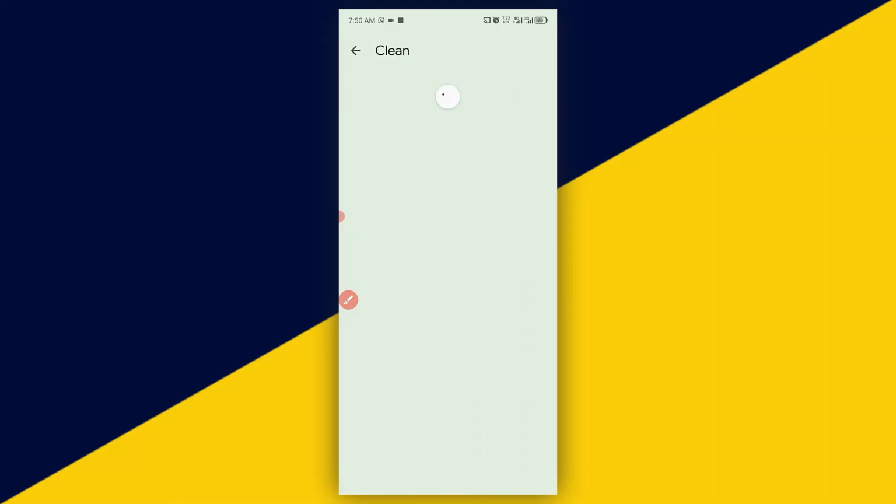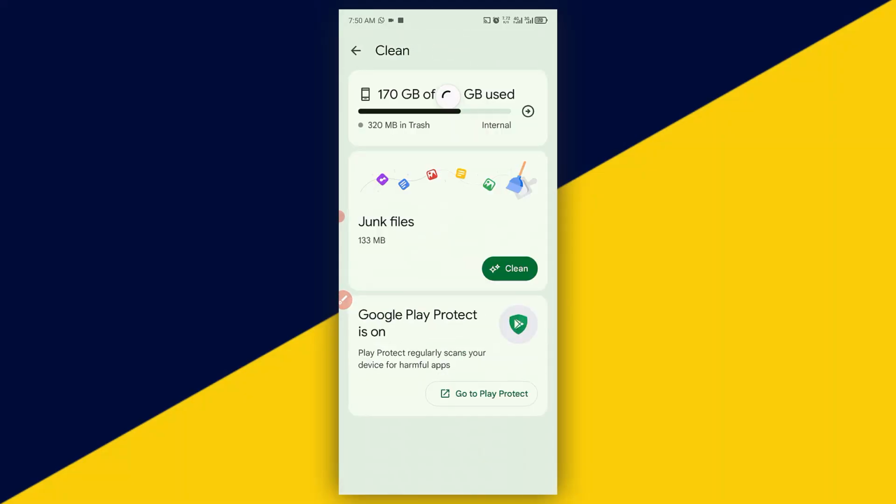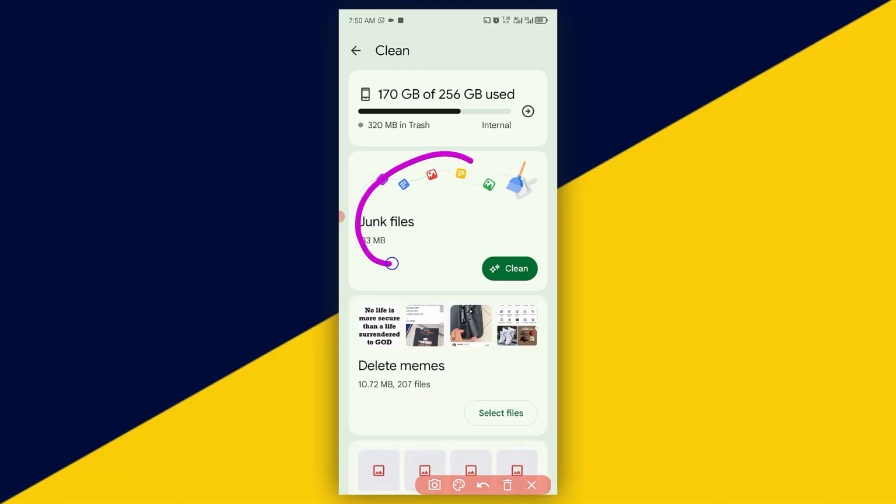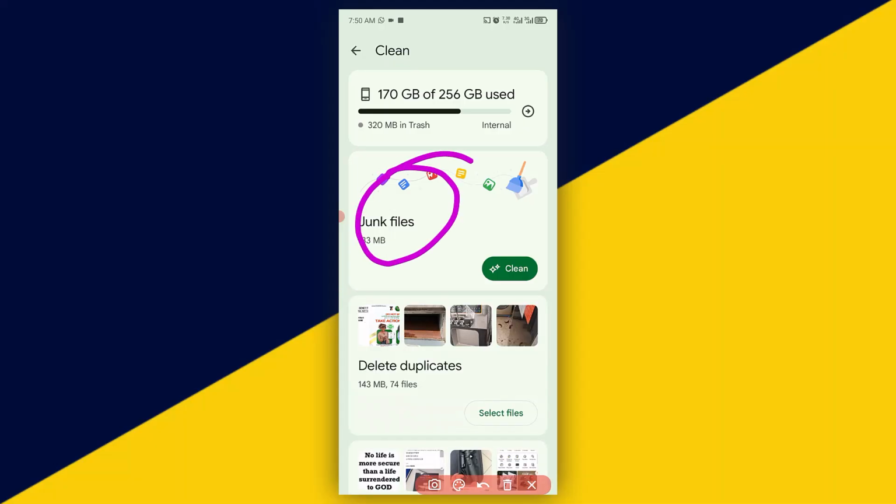Once you click on Clean, it's going to take you to all the unnecessary files on your Android phone. So here we go, we have junk files right here. At the time of making this video, I have about 133 megabytes of junk files that need to be cleaned to save enough storage space on my Android phone. So you can simply click on Clean right here, just like so.